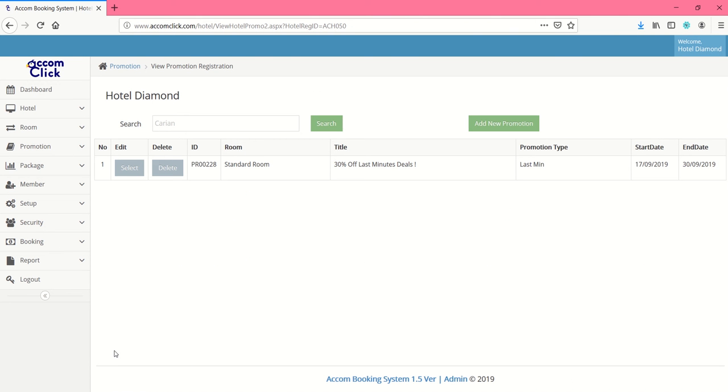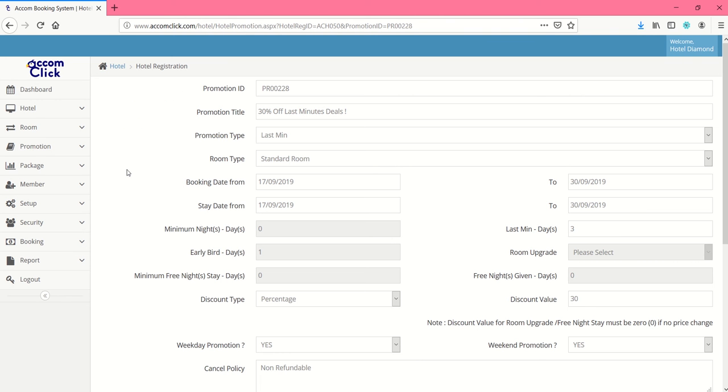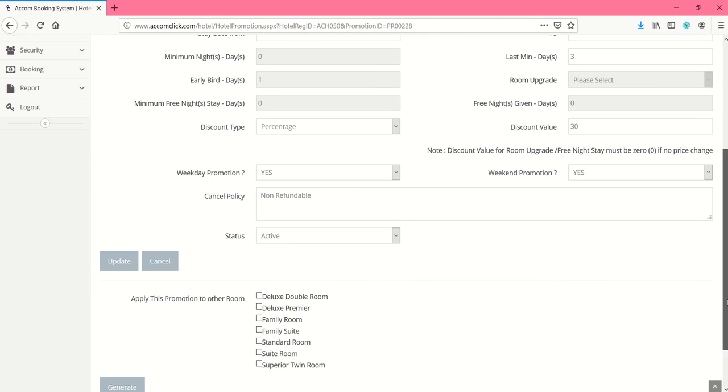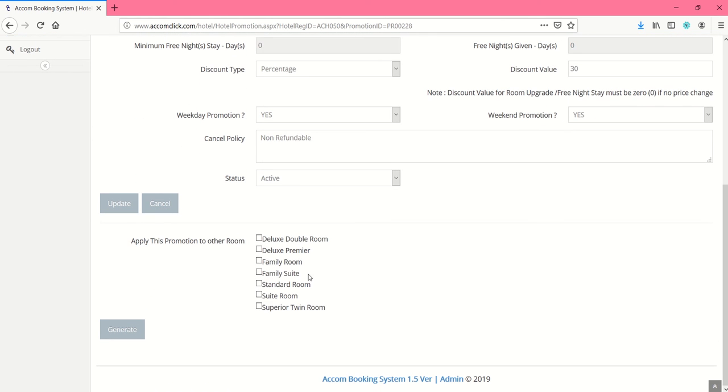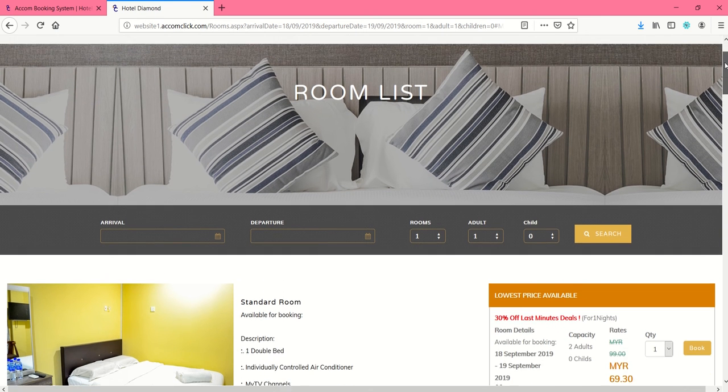If you want to apply the promotion to all of your rooms, you can select here. Scroll down and click the other room that you want to apply. Then click Generate. All your promotions are now activated.